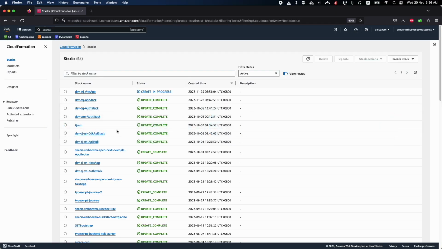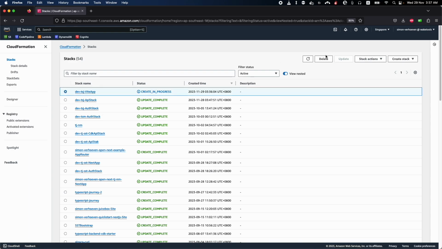So all of these things that are deployed using CDK or SST come up as CloudFormation stacks here. And if you're worried that something might still be running later, you can always just click on it here and delete it. And usually that will clean up all the resources, not always. So S3 buckets, for example, might be left behind.